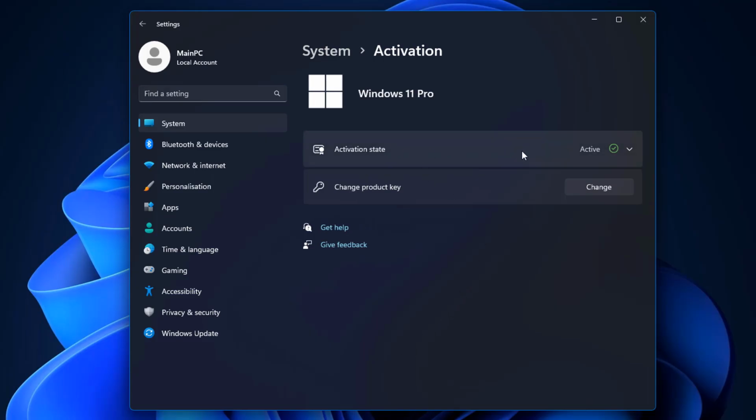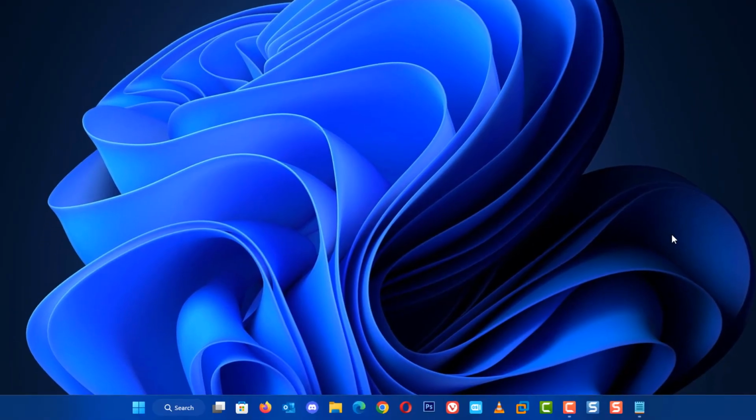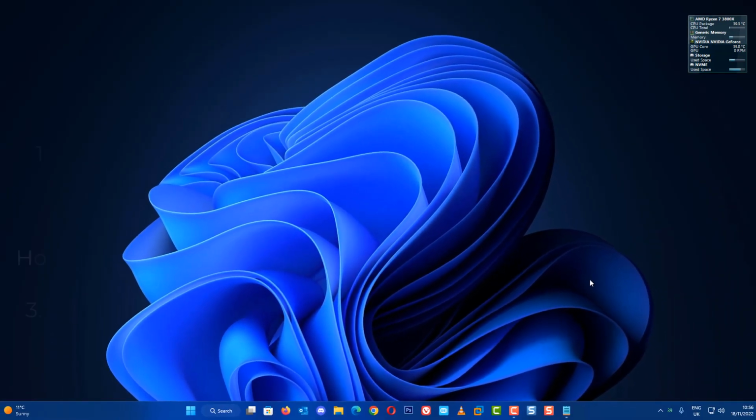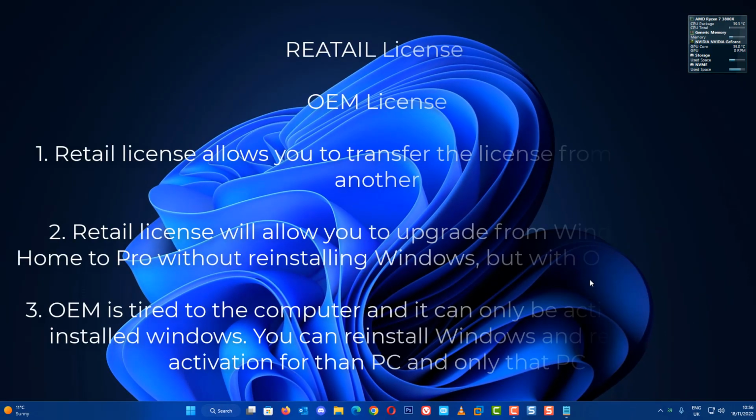So first off, you can see we do have Windows 11 Pro activated here. And if I wanted to use this key on another machine, I can, as long as it's a retail key and you're only activating it on one computer at any one time. So you can't have it on multiple computers. It can only be activated on one PC at a time, unless you're using one of those dodgy keys that you get off the internet, like a volume key that activates on multiple computers.